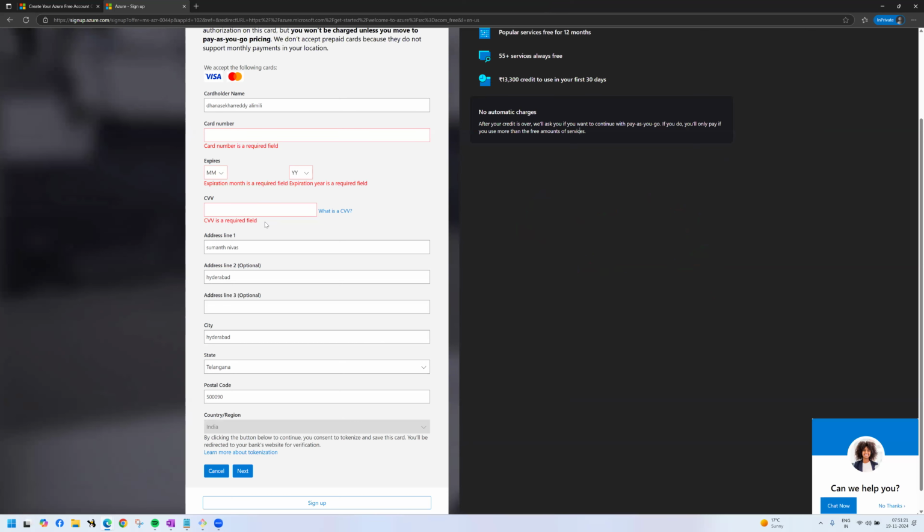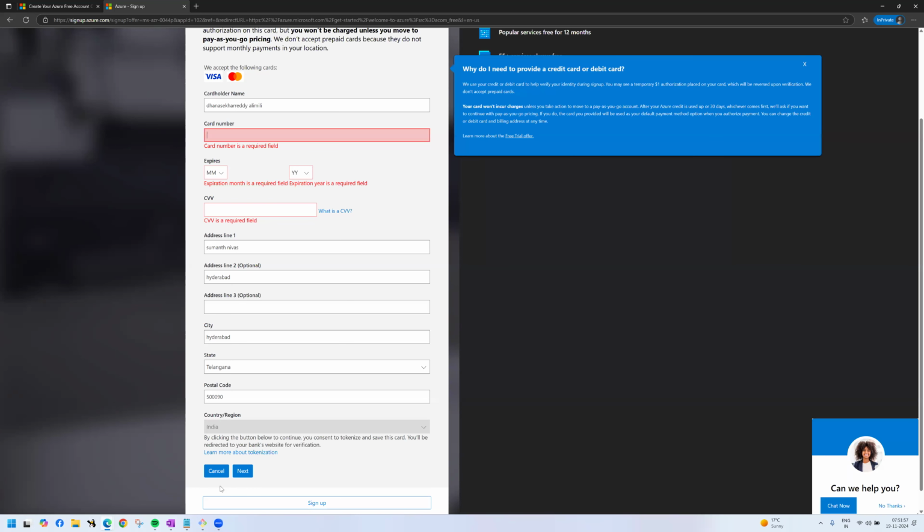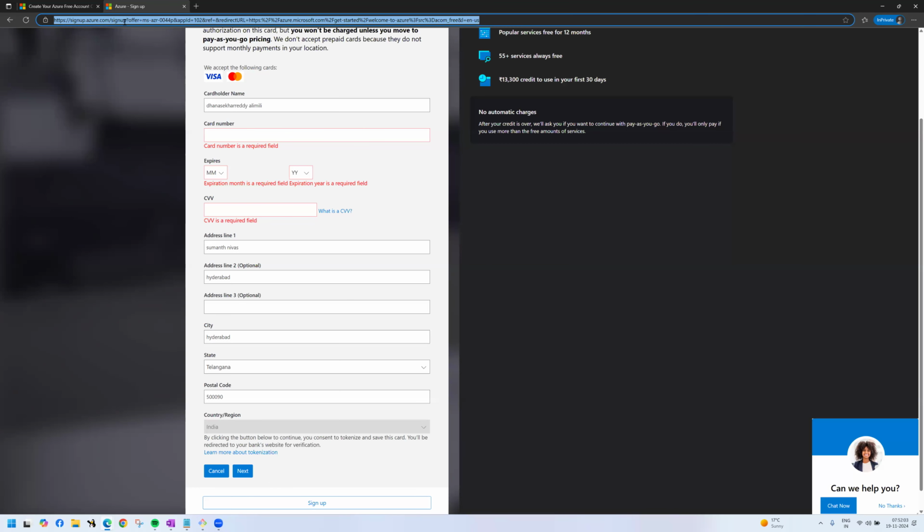For example, if you would like to use the same credit card to create multiple Azure accounts, it's not possible. One credit card, one mobile number, and one email can be used only once at a time. If any one of them matches, you cannot create another free trial account. So if you want to create another Azure free subscription, you have to change the mobile number, email address, and credit card or debit card. Once you click on next, you will be subscribed automatically and successfully.